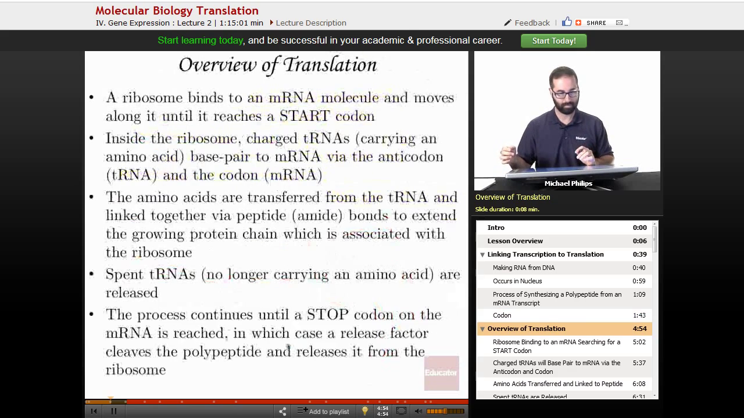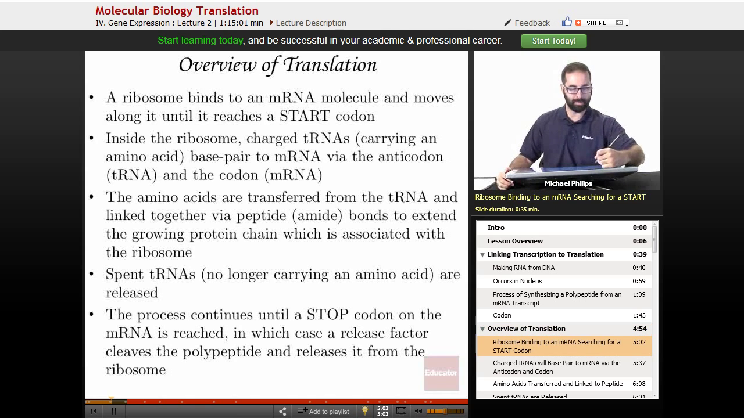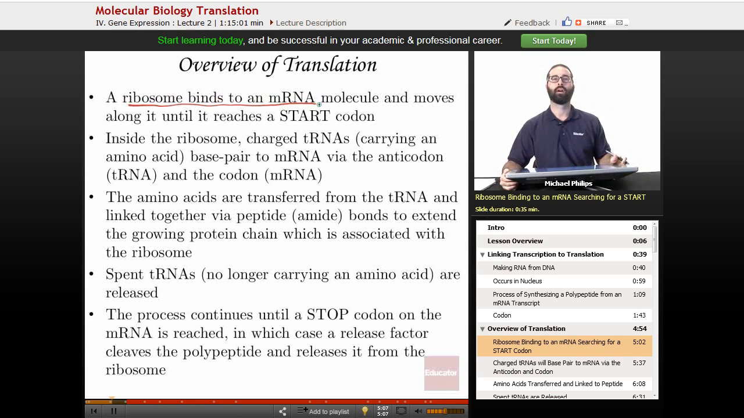So, as an overview, what's happening in translation? First things first, we have a ribosome binding to an mRNA molecule. It's going to bind to it and search for the start codon. Now a start codon is found once again on the mRNA. Your start codon is going to be AUG. And remember, this is on the mRNA. This AUG will code for methionine.